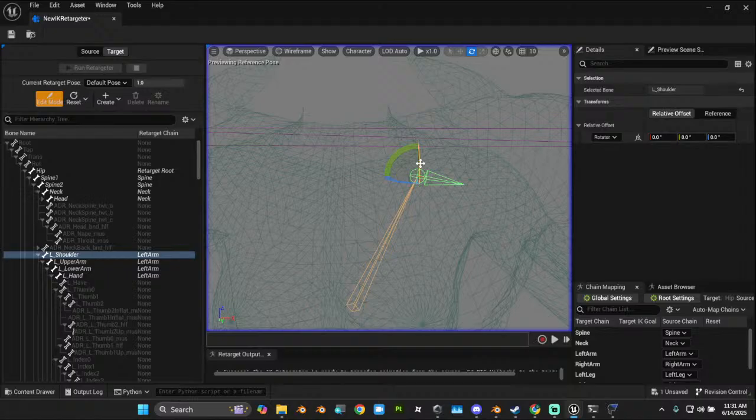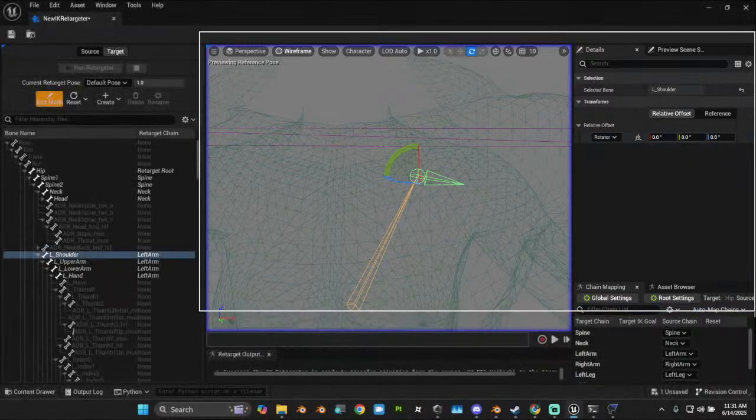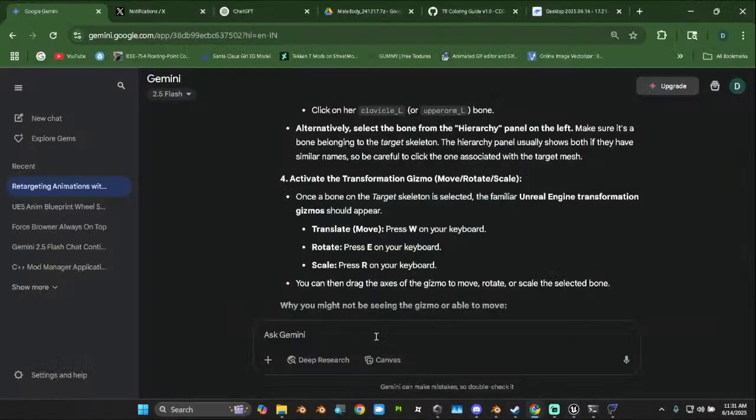No, so this gizmo, see, this is the rotation gizmo, and that's all I have here. Let's try to look at this.